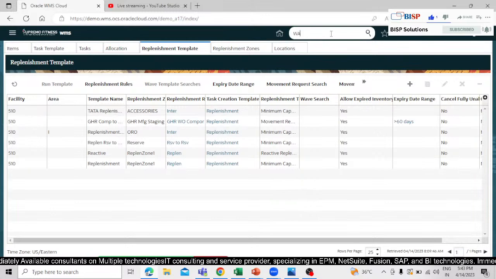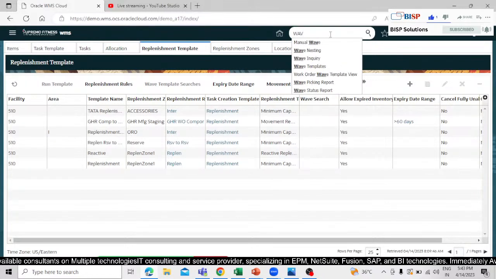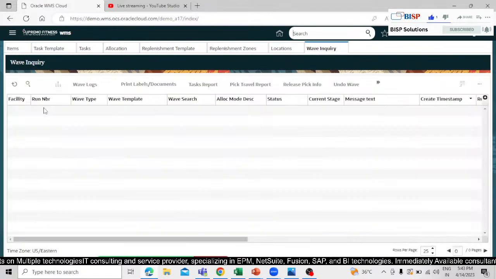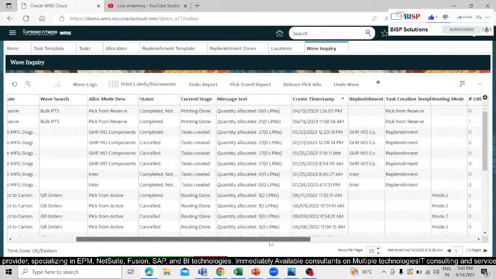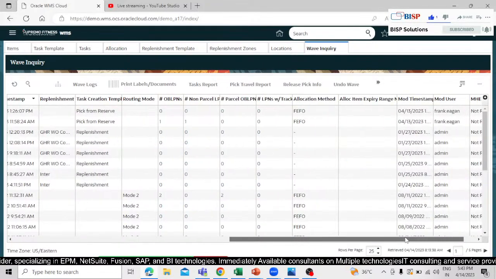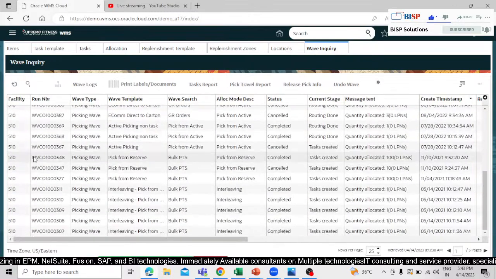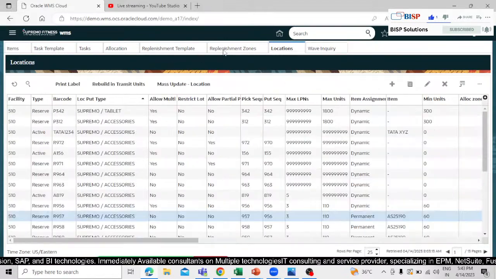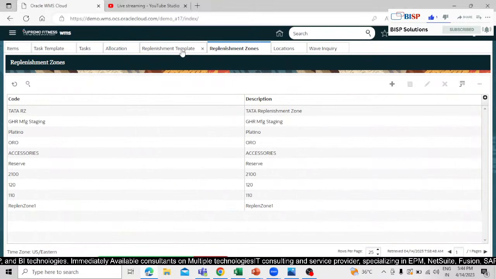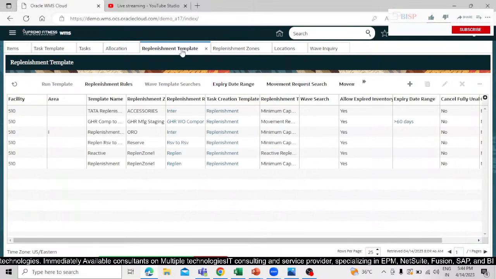Let's check the wave inquiry. Let's refresh it. So this is the run number, and right now we have not run the status. So again, go to the replenishment template, right? Now let's execute this replenishment wave, right?